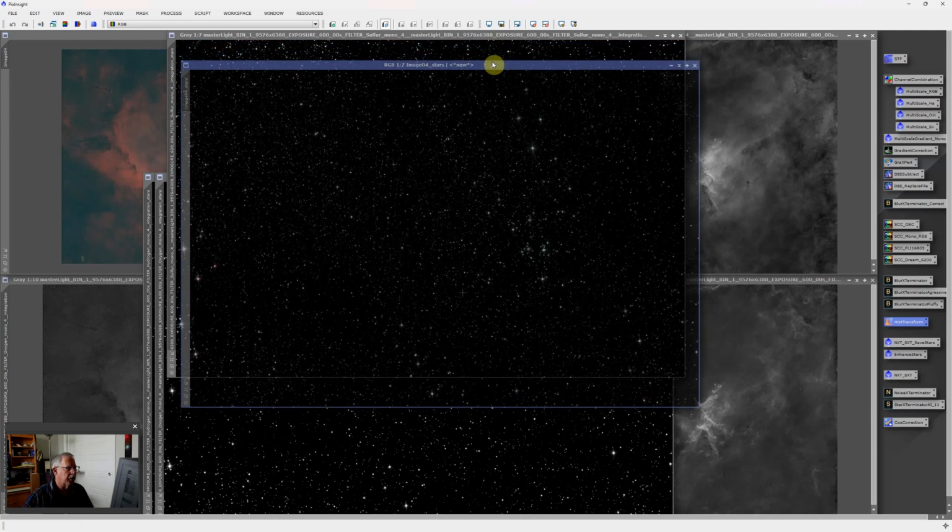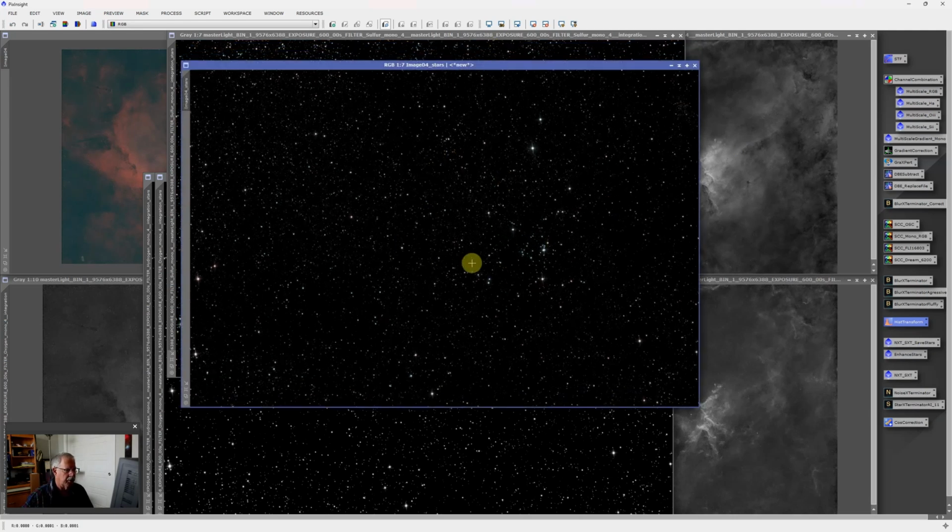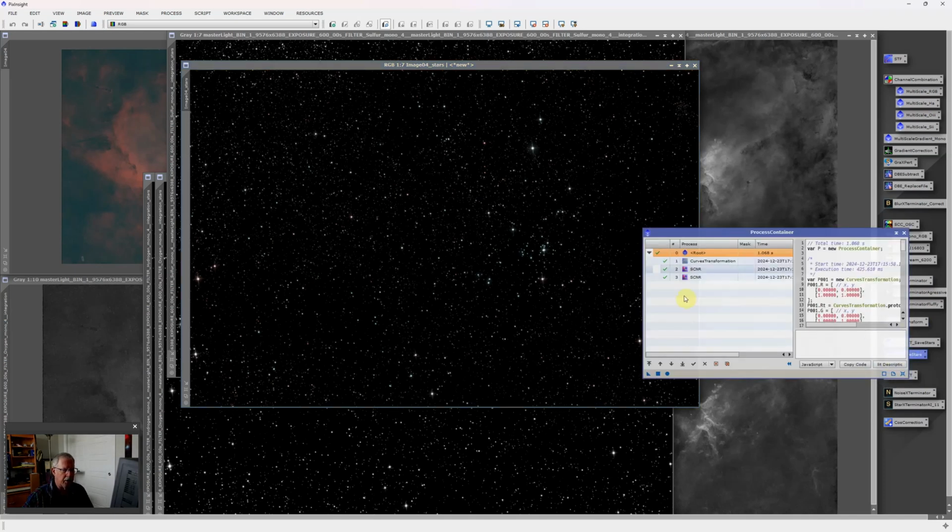This is the HOO image of the stars. I usually run a little process container that I just call Enhanced Stars. It does three things. It does a curves transformation to increase saturation. Then it runs SCNR to reduce red and SCNR to reduce green.